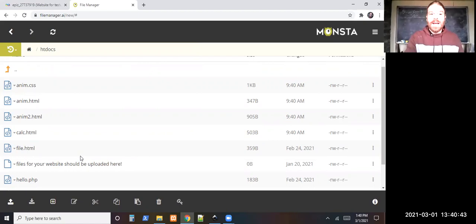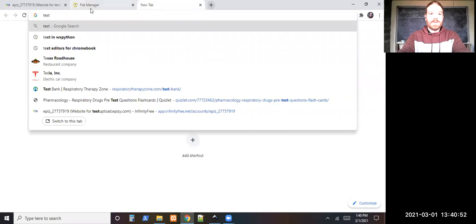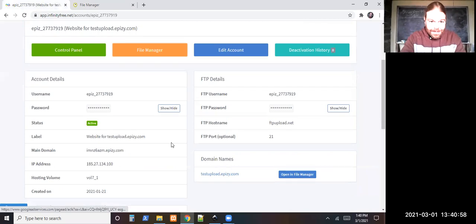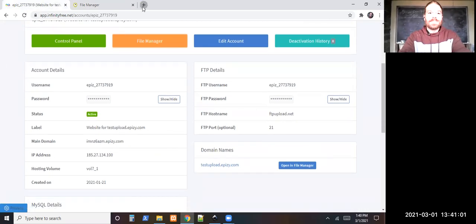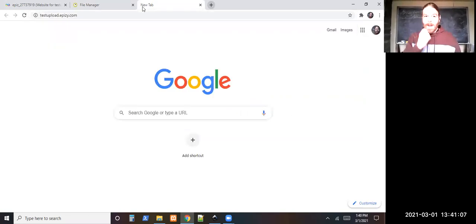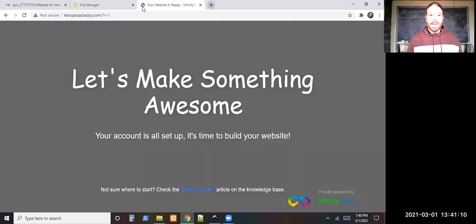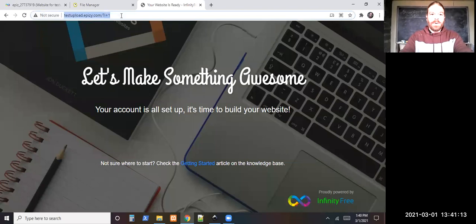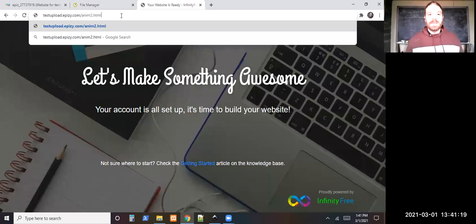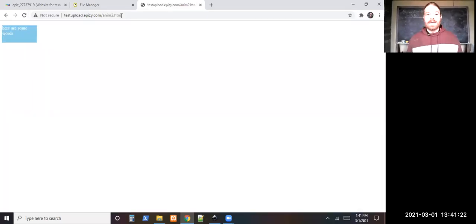So there's a few things to the page. That'll be kind of important. Well, I guess I do need to pull it up. And the browser doesn't remember anything. So what was this site? Testupload.apz.com. So we end up with the default one, or /anim2.html. I think it's the one we just did. Yeah, that animation we just did. A few different sites there, a few different things on this.